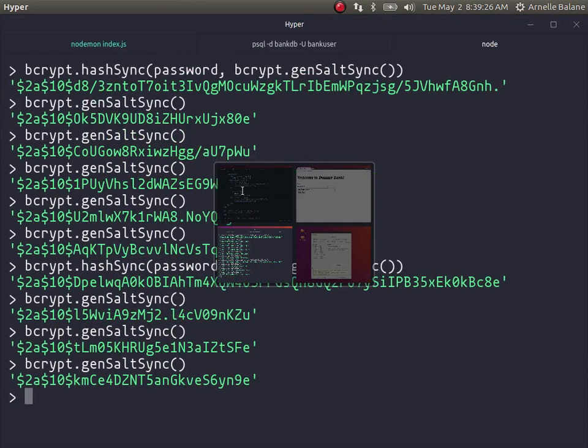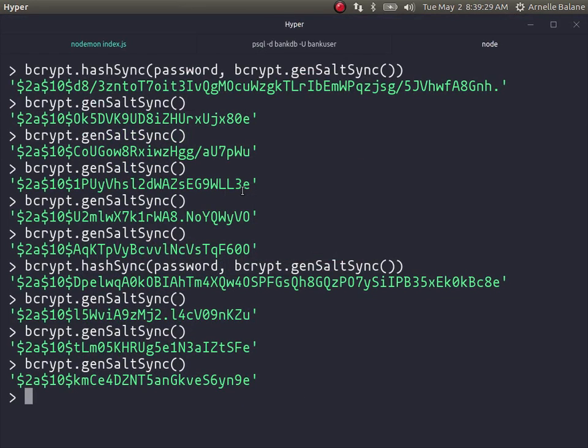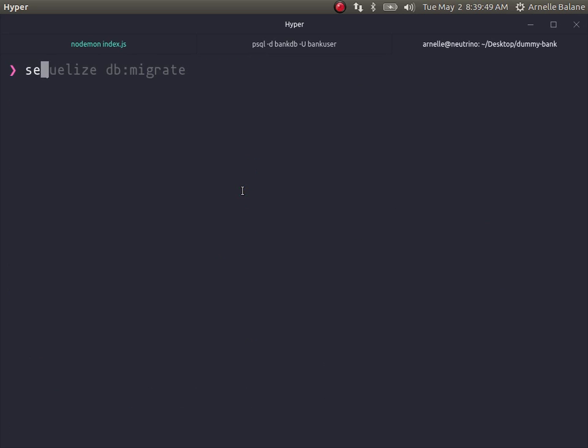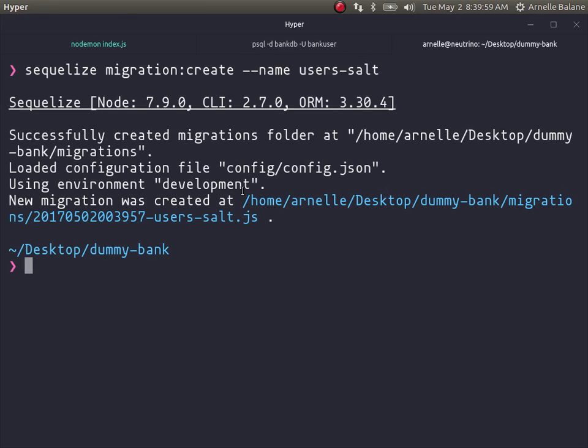Okay, so now we encrypt our passwords with bcrypt using the salt. And since you need to save the salt in the database, the first thing is to create a migration that will add a column to our users table for the salt. So let's run our stuff. Sequelize migration create, name user salt. So it creates a new migration file.